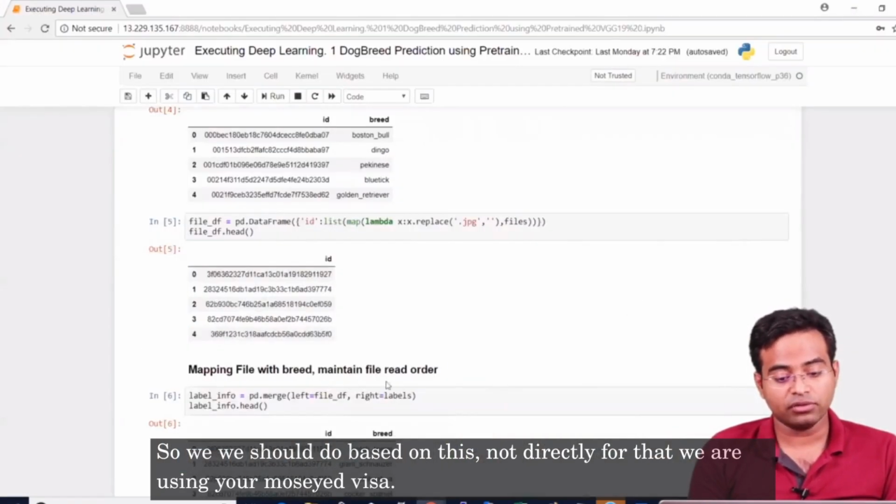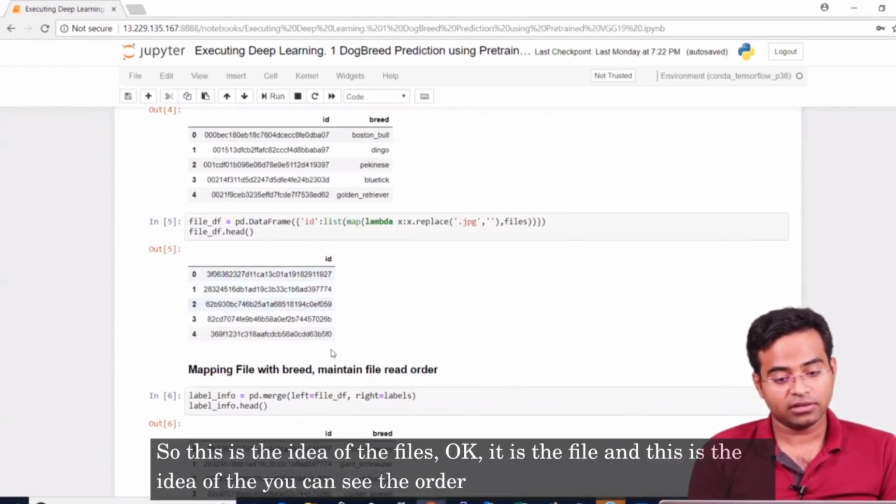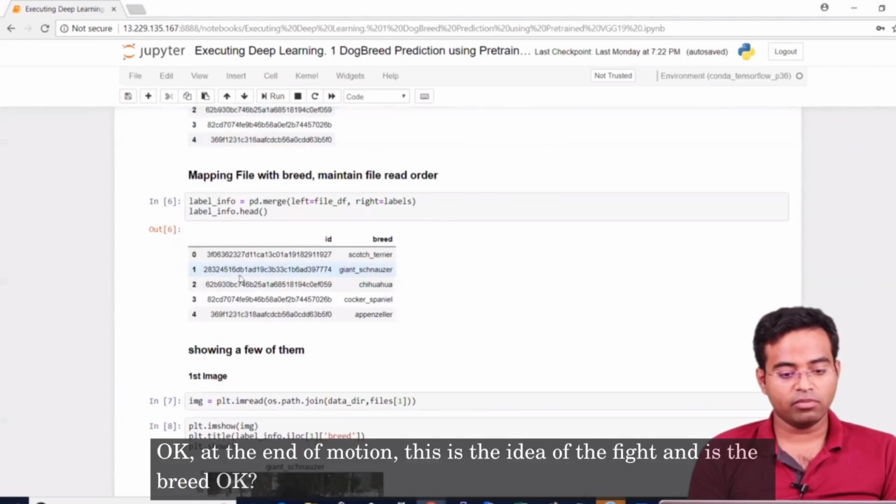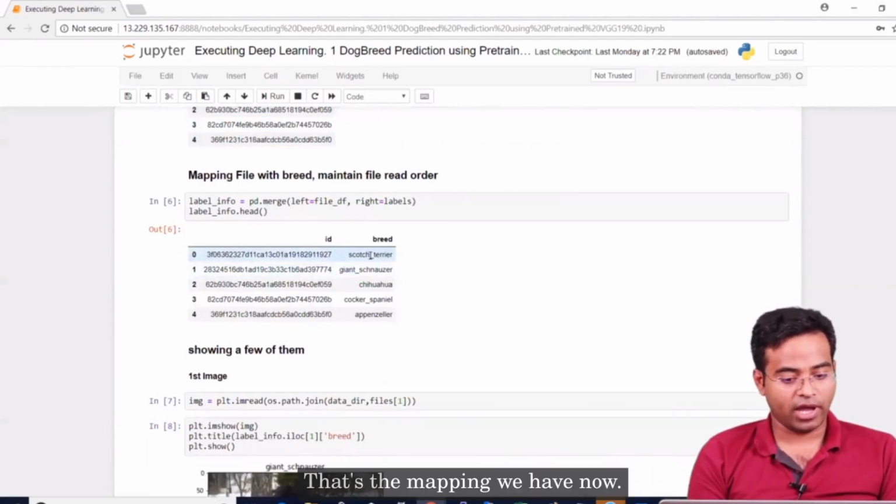So for that you are merging it based on ID. This is the ID of the files, in the order, and this is the ID of the breed. You can see the order is different. So we need to merge it based on ID, and that's what we did here. At the end of merging, this is the ID of the file, and this is the breed. That's the mapping we have now.